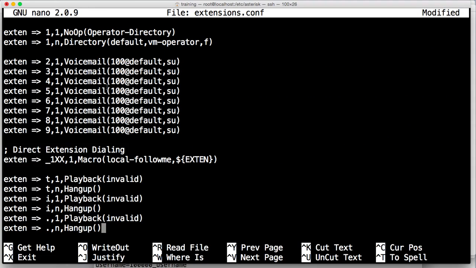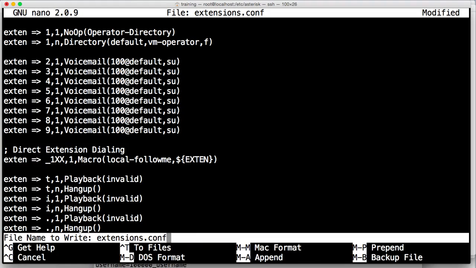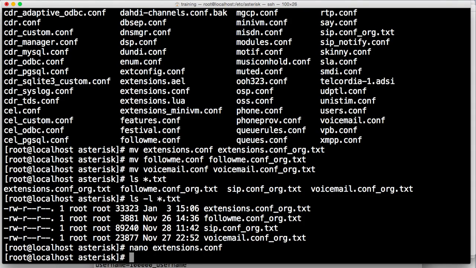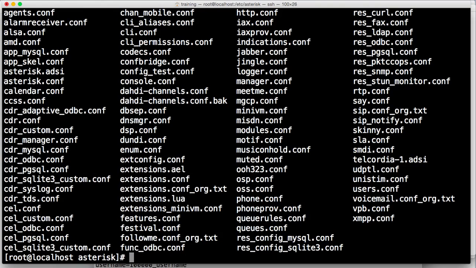You do probably want to scroll through this and make sure your formatting all came through properly. If there's something there without a semicolon, we could get potential errors, but I'm going to go ahead and exit, saving my changes, and I want to write it to the extensions.conf file. So now I can do an ls in here, and I should see, there I do. So we have extensions.conf, and then we have that original file that we started working with.